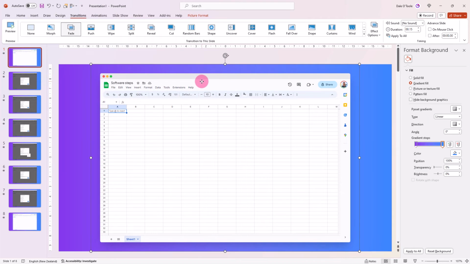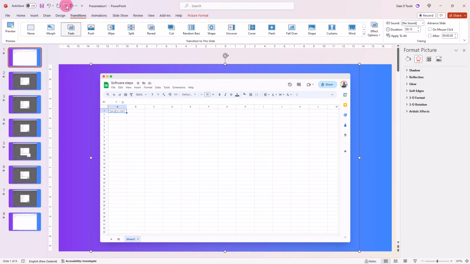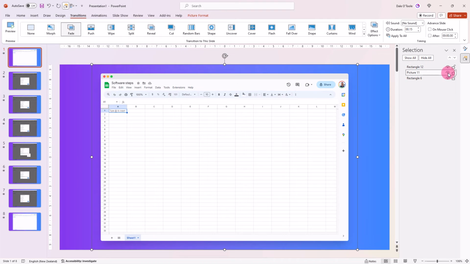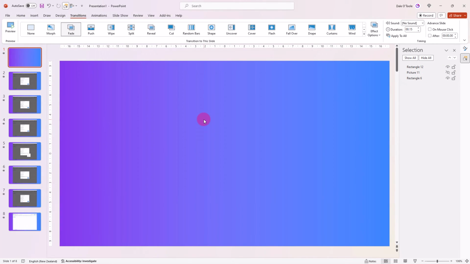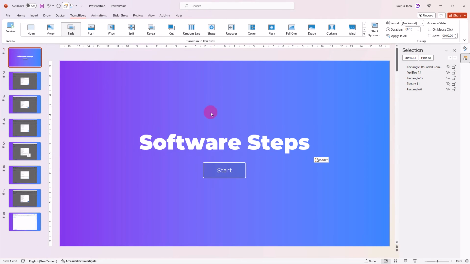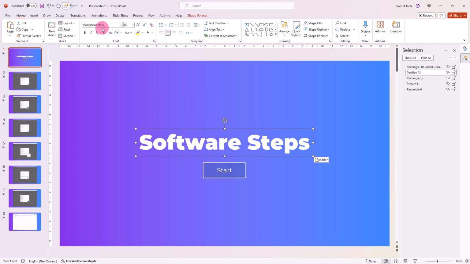So I'll select the snapshot, and then I'll come to the slide sorter page, and I'll quickly hide it. And I've pre-prepared a title and a button to put in here, which is simply the title at Montserrat Black 60, and the button is just purely a shape with the word start in it. And I've just put in a different transparent dark fill and a white outline, so it's very simple.